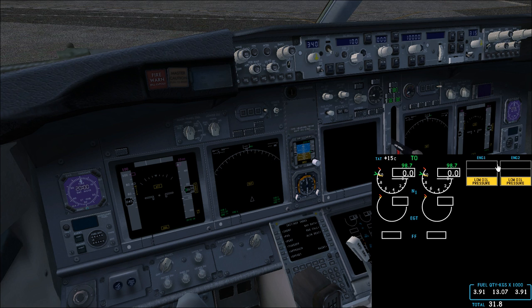And the first light is about the start valve. When you start the engines, those lights come up saying start valve open, meaning that the start valve is open, and the pneumatic pressure coming from the packs is routed inside the engines.